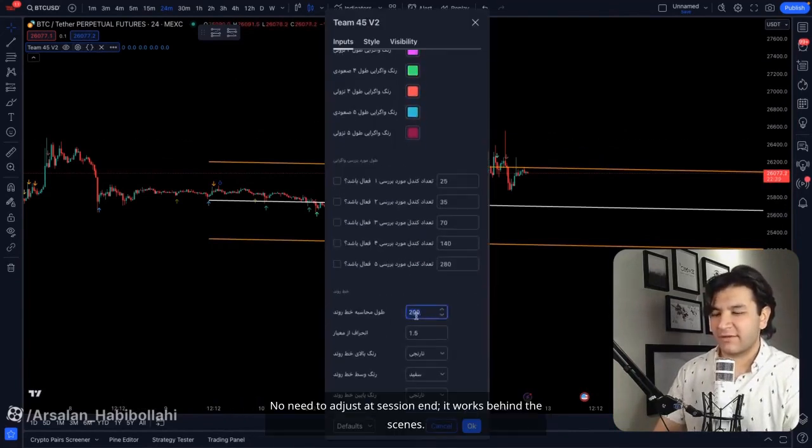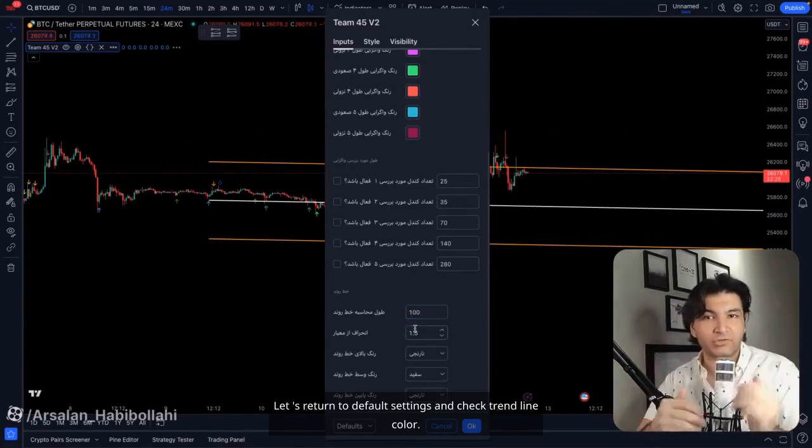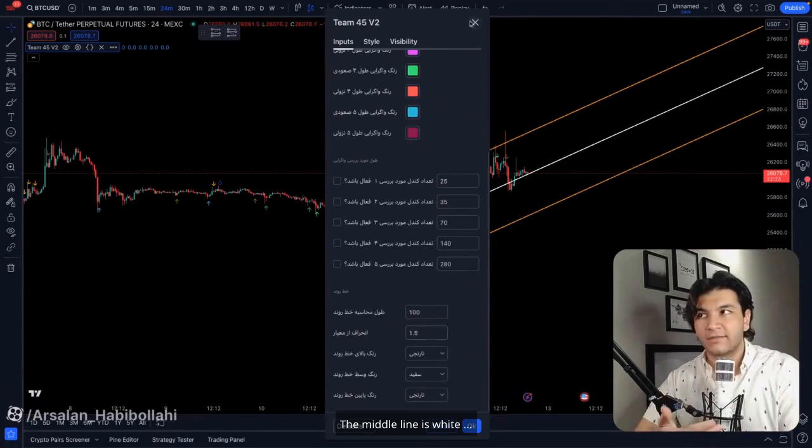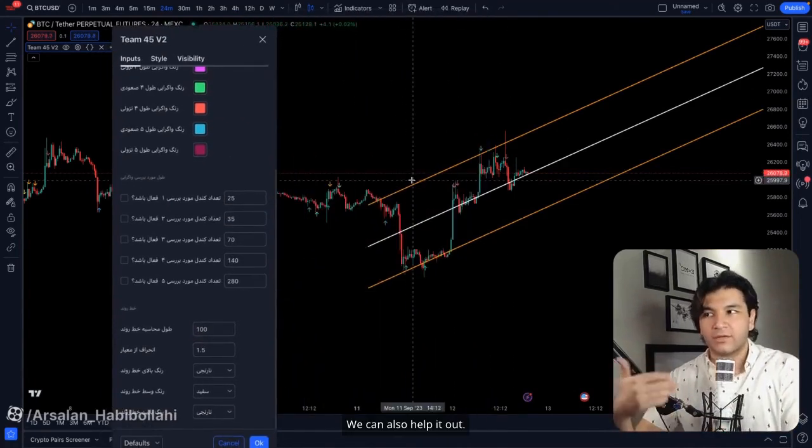The robot works by default. No need to adjust at the end of the session. It works behind the scenes. Let's return to default settings and check the trend line color. The middle line is white. We can also help it out.